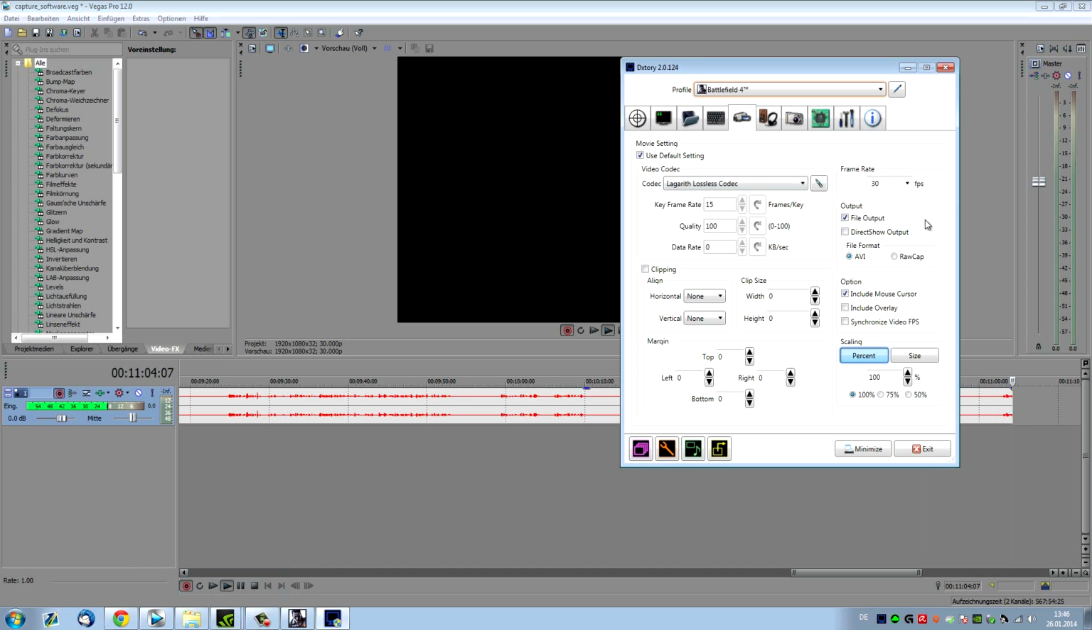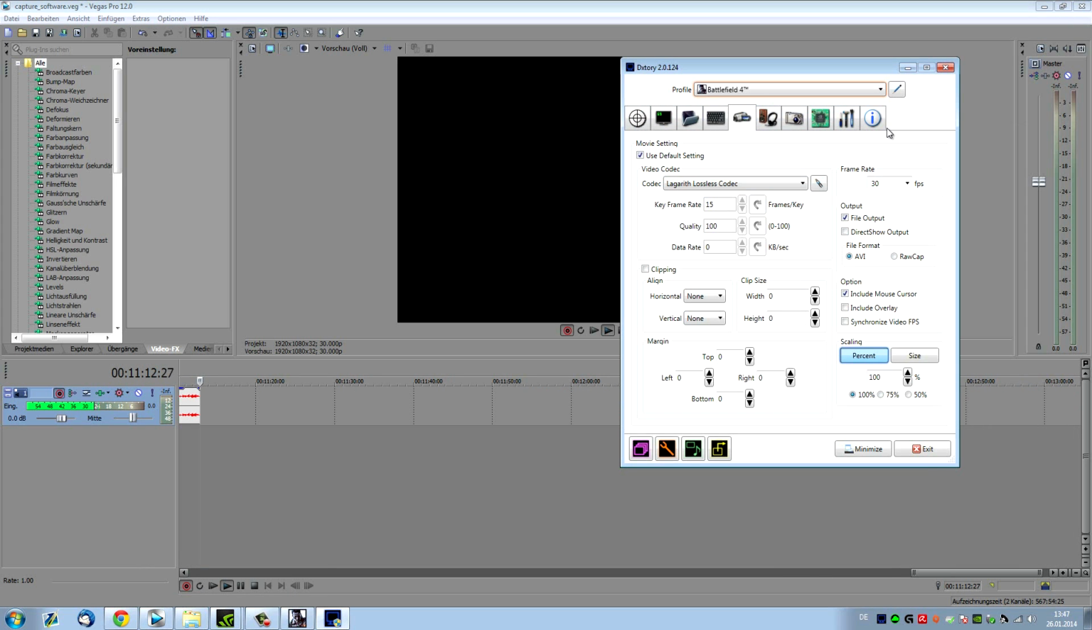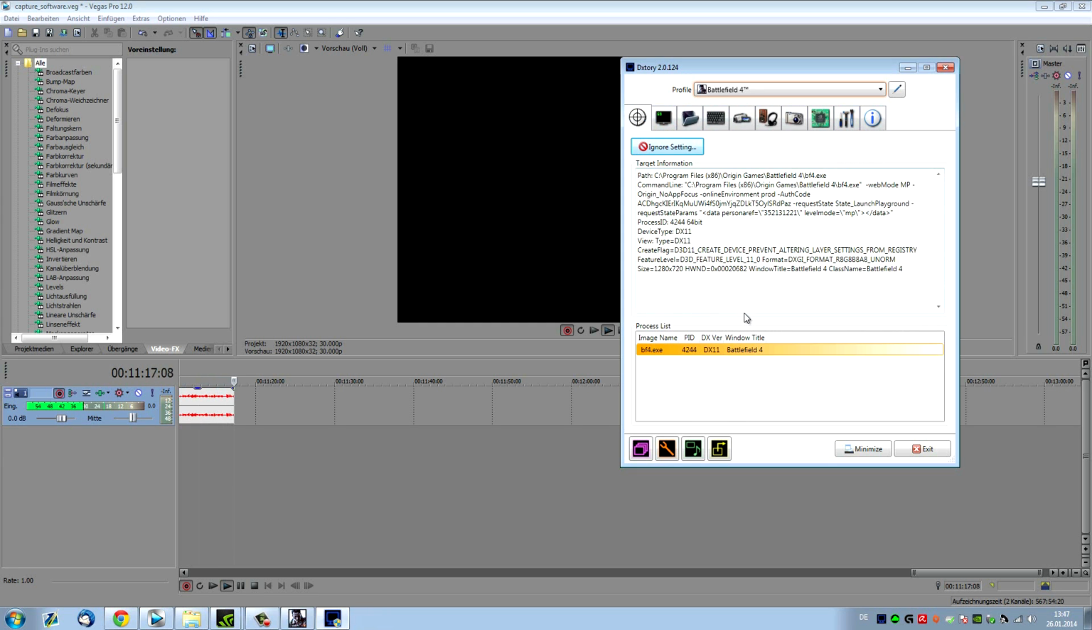So now we're going to be taking a look at Dxtory, and Dxtory is pretty much bigger. It has way more options to configure your program, and it's also more complicated. So for a beginner, Dxtory might look a little bit weird. However, it's actually pretty easy to use.